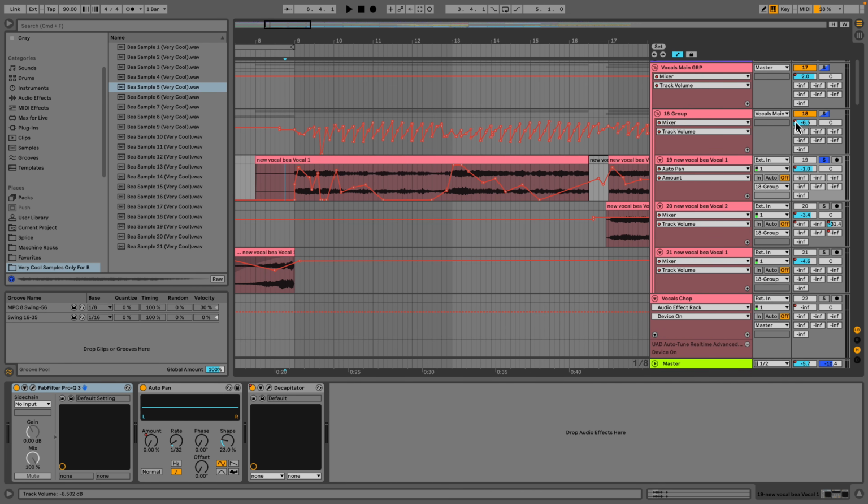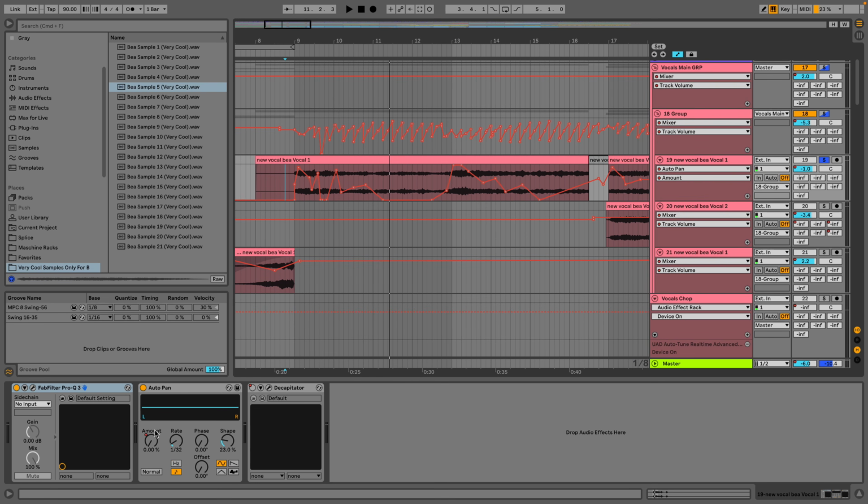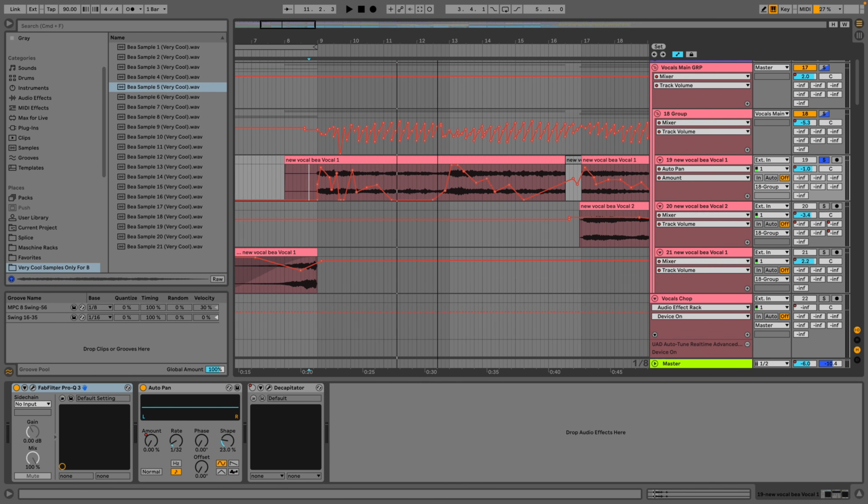So again, I've got that volume automation, which is the same thing as what I did before. But on this one, I also have autopan, automating the amount of the autopan. So not only is it pulsing, it's also panning into each of my ears. So it's giving it a whole bunch of movement, which is cool.